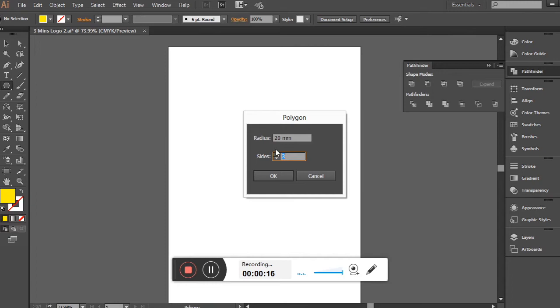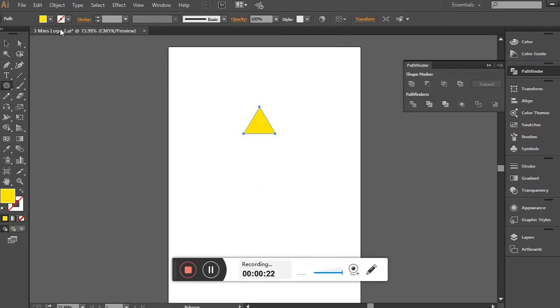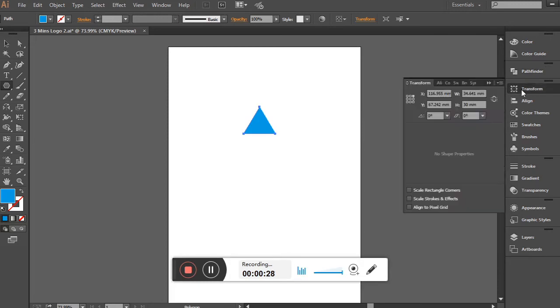So press here. Select three sides. Radius doesn't matter. Select three sides and OK. I'm going to change the color to blue, and after that, select transform. And in the rotate, select -90 degrees. So the shape is now rotated.